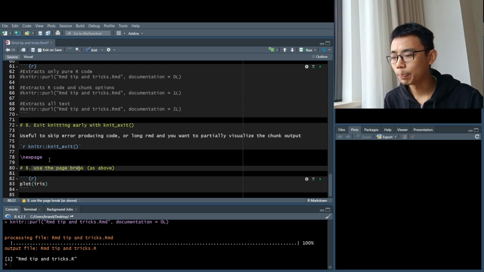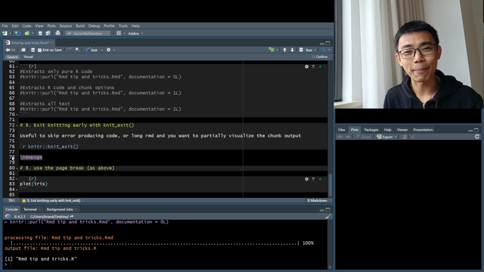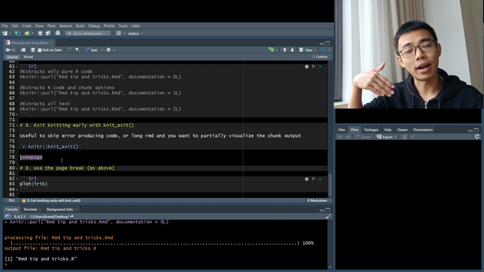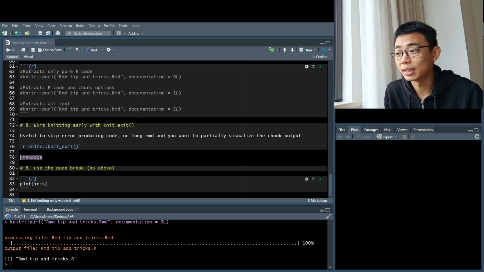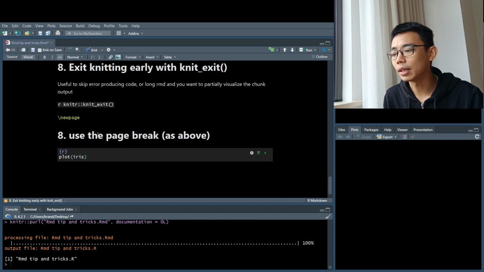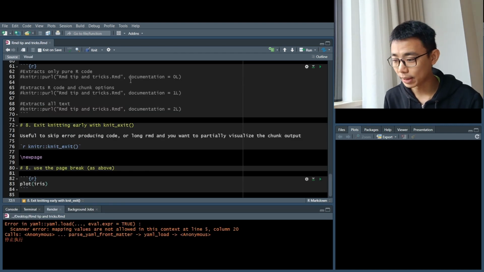Okay, so the last one is page break, which is here, backslash newpage. Like in Microsoft Word, where we always have a page break or a section break, this is one of those things. You can just add backslash newpage to put everything on a new page, so it just makes your document look nicer. RStudio doesn't show it here very well because it's kind of a web page view. But when you knit it into a PDF, you can actually see it quite well. So let's just knit it and see what happens.